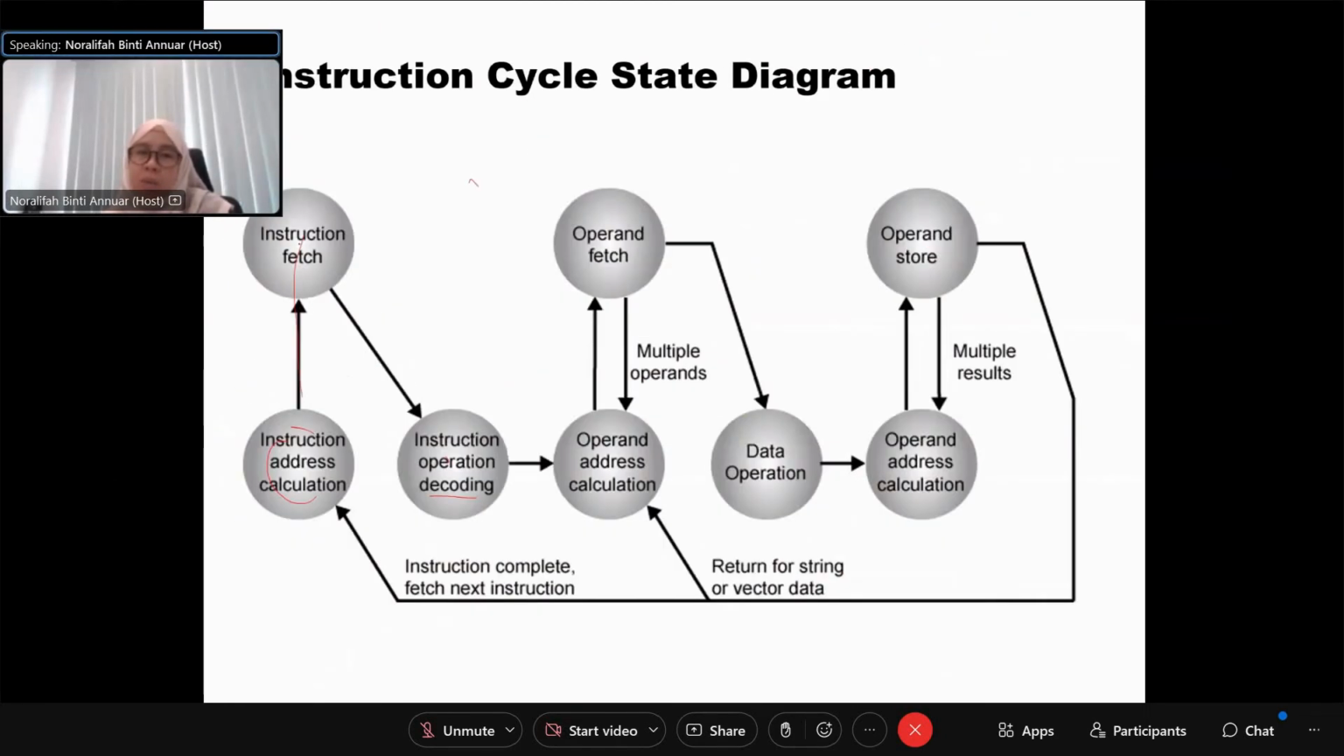For example, if they need to get the operand, which means data, they need to know the address. So they will calculate the address. Oh, I need to get this data from this address. So the CPU will fetch this data, this operand, from that particular location. It can be I/O, can be memory. So say multiple operands, meaning there are a few data that need to be fetched, but it must have an address.